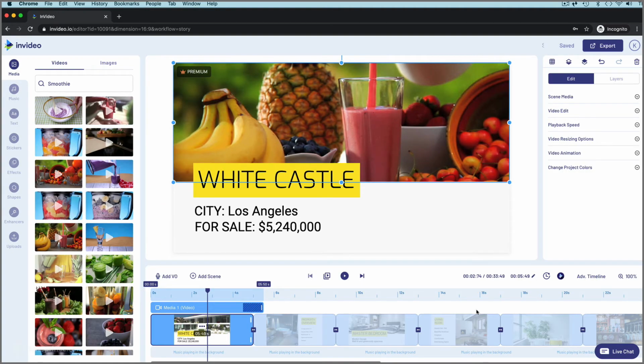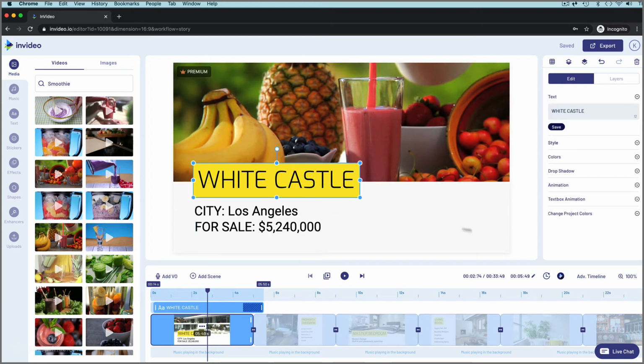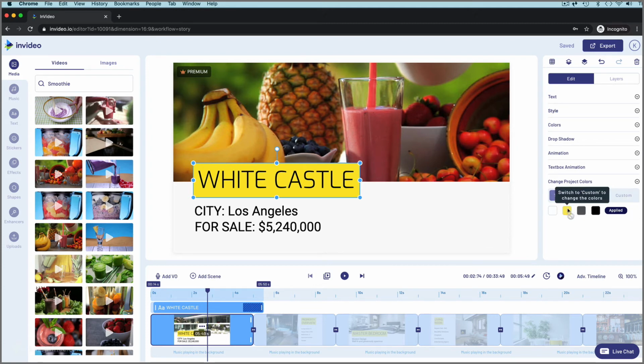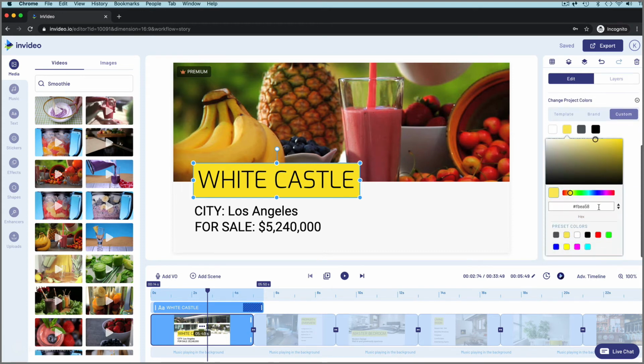The next thing I need to do is change the text highlight color to something that blends better with fruit. But I want this new highlight color to apply throughout the project. So I'll select it, open the Change Project Colors drop-down menu, and you have to switch to Custom to change these colors. So I'll click on Custom, and then you can see from the color that this template designer has chosen the second box as the highlight color. Select the box, and now you could choose colors by moving the color pickers around, but I'm going to paste in the hex code of a color I already like.